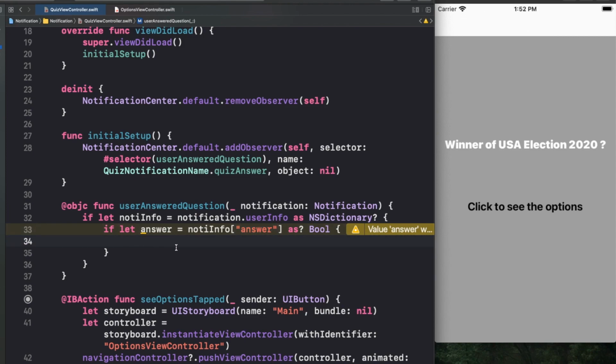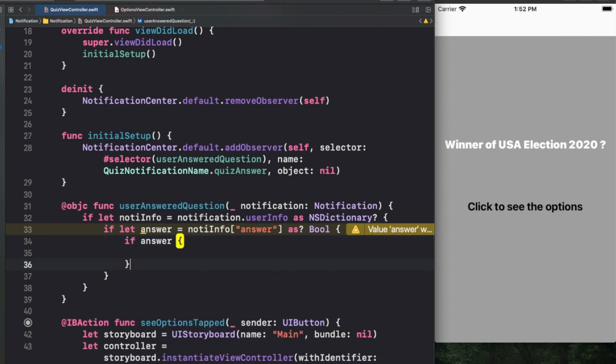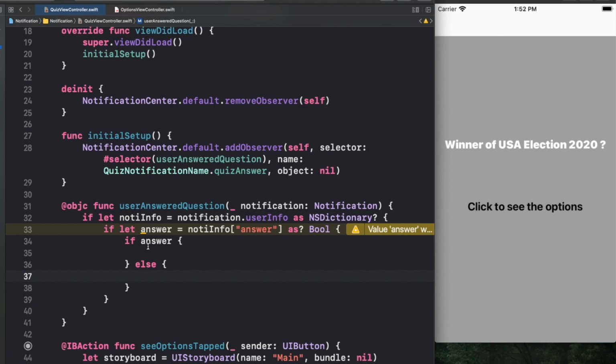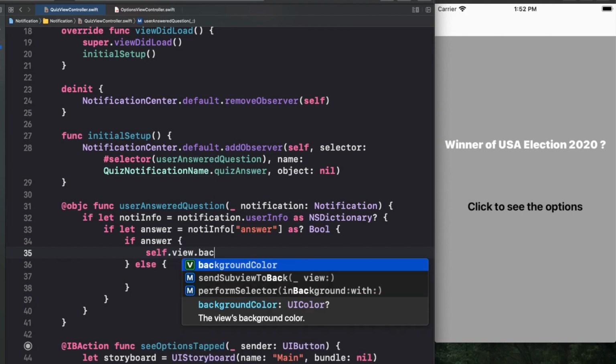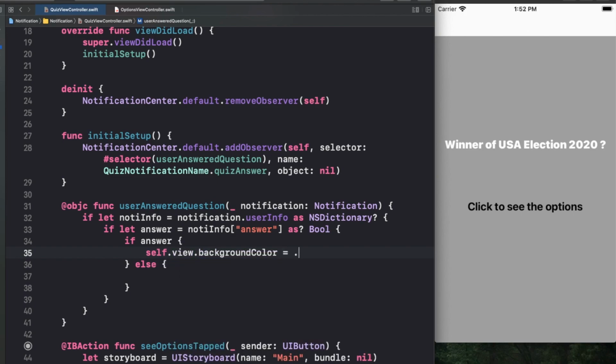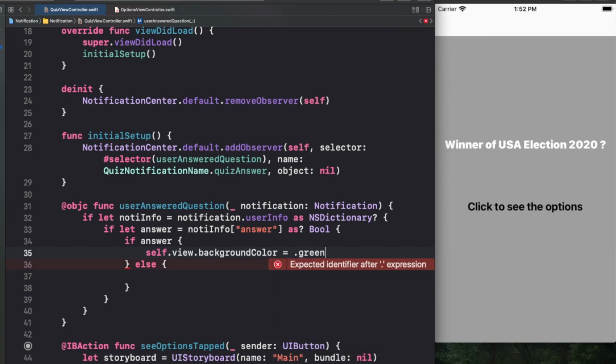Now let's write if answer is true, then make some change, else make some other change. What change we want to observe is if the answer is correct, I will change the background color of this particular view to green, so that symbolizes the green is correct. So that's why I'm just giving the color green. And if the answer is wrong, I'll simply write red. I hope you guys already guessed it.